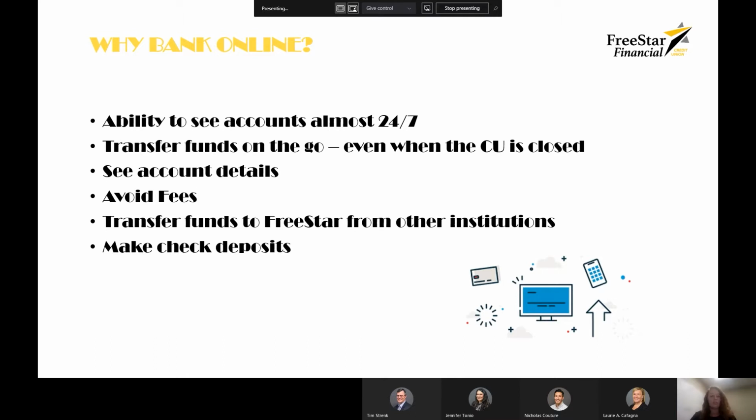You can also transfer funds to FreeStar from other institutions. So if you have a loan with us and maybe you need to take funds from another account, by adding those accounts, you're able to make those loan payments. And you can also make check deposits. So it really takes the hassle out of trying to get to the branch when it's open by making those check deposits through the mobile app.